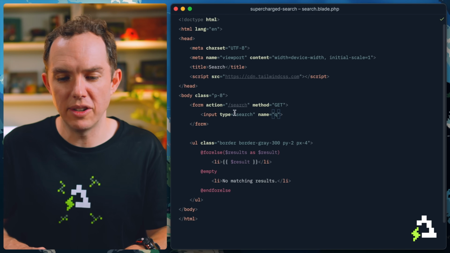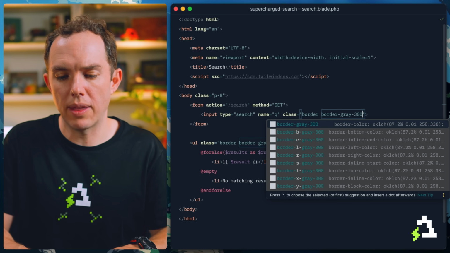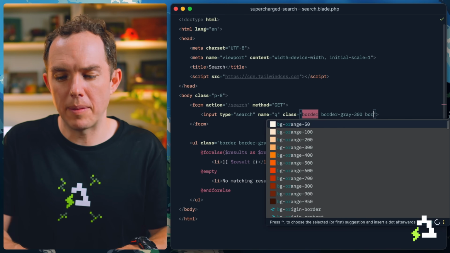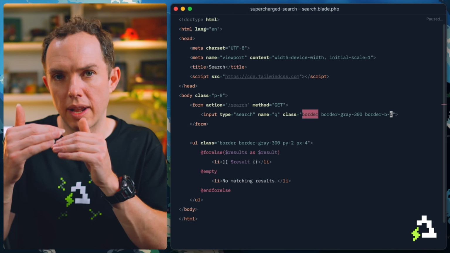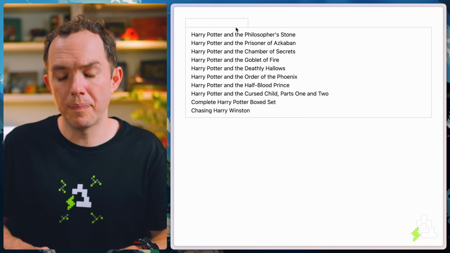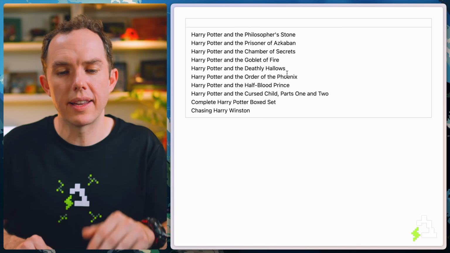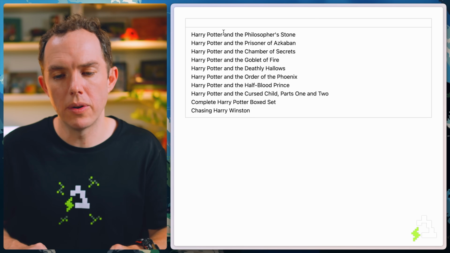Oh, we need to see it a little better. Let's give it a class of border. We'll do the exact same border gray 300, but let's set border bottom to 0 so that we don't have doubled up borders. All right. There we go. Let's increase the width. And yeah, we just want it kind of connected there, like it's all one little component.